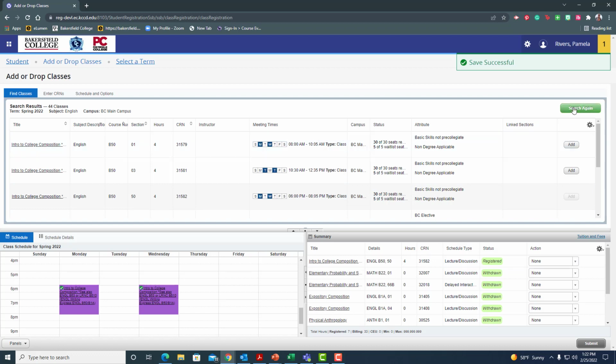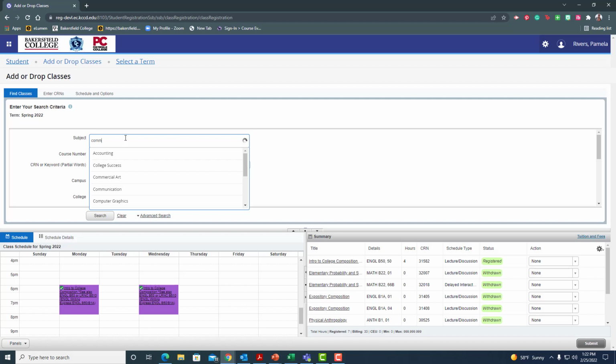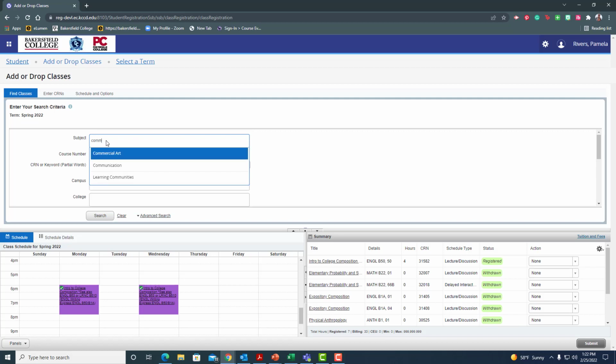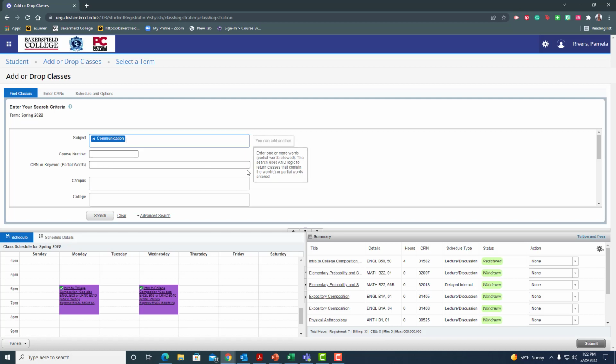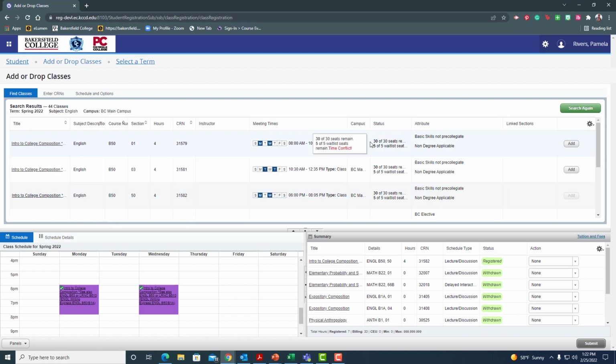And I'm going to start back at that search again. So top right-hand corner, search again. And this time, I want a public speaking class. I know that's one of my requirements. It's in the communication department. So I start typing communication. Here we go, communication. I don't know what the course number is, but this one needs to be on BC main campus because that's where my others are. I'm only limiting myself because of my schedule. And then I'm going to click open sections only and click search.